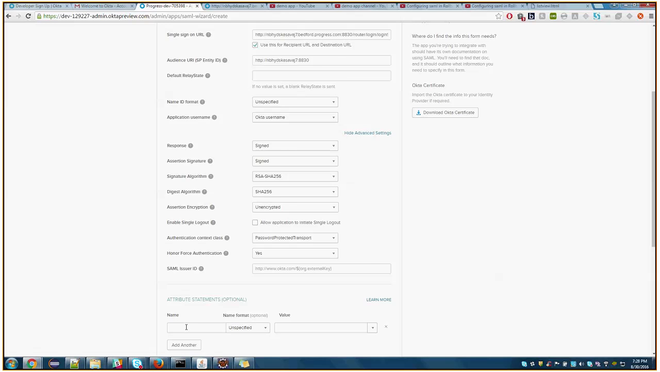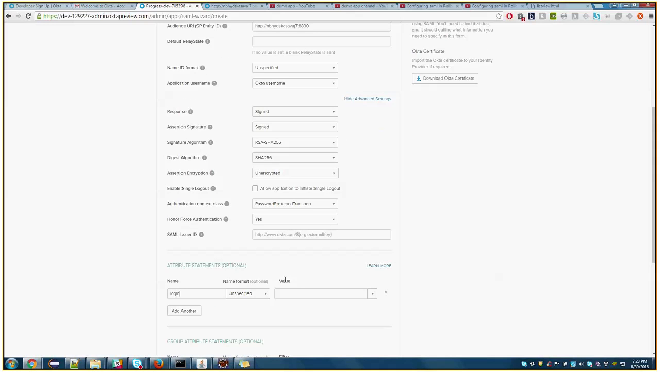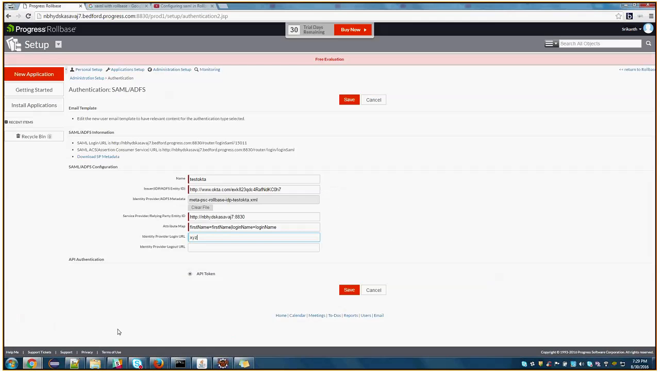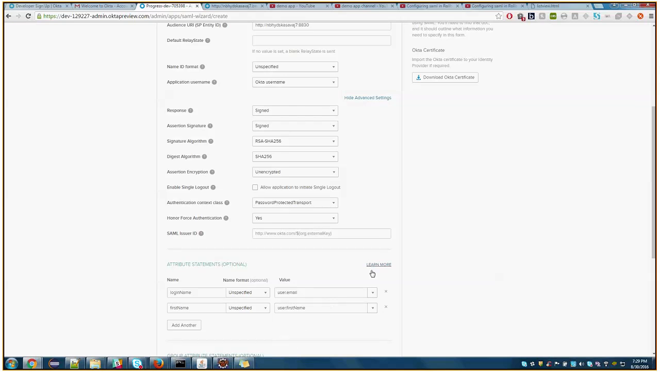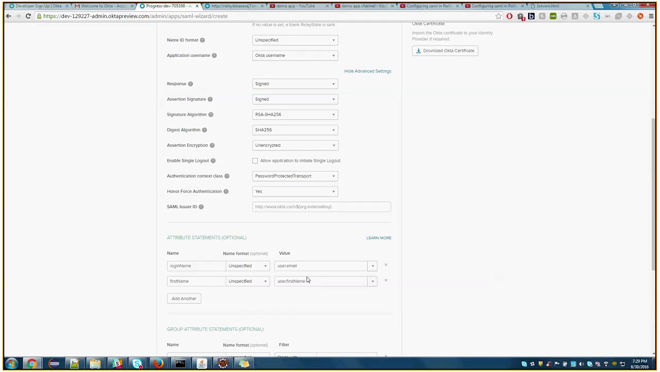You can add attributes. As I mapped login name to login name in my Rollbase instance, I'm supposed to send an attribute named login name, and the value will be, in my case, the user's email. This user is nothing but the IDP's user, Okta's user. The first name, as I again gave it as first name there, I'm going to give it the user's first name. So now I have set up a basic app.